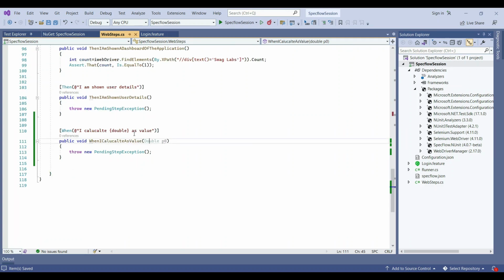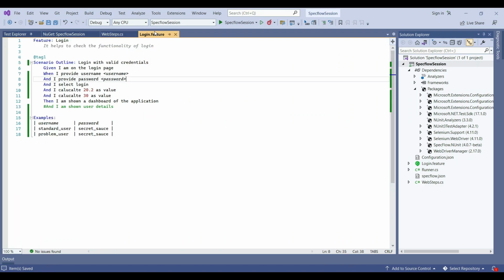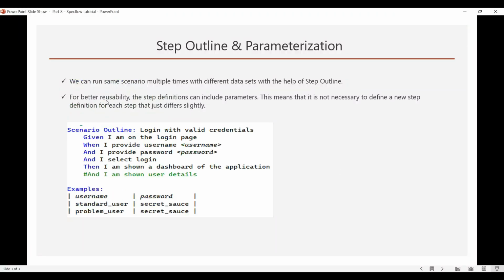Whatever types are available here, related to a string or to a double, parameterized steps help us save on different step definitions. Instead of creating a new step definition every time, we can parameterize a step, and that parameterized step is going to take different data sets as well. So parameterization helps us with reusability. Step definitions can include parameters. This means that it is not necessary to define a new step definition for each step that just differs slightly in the data sets. So that's it in this session.